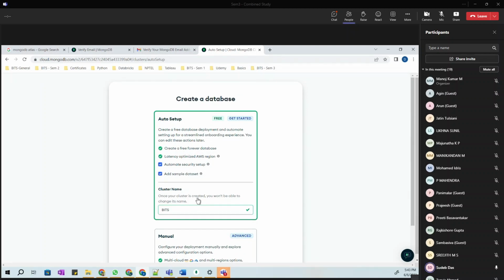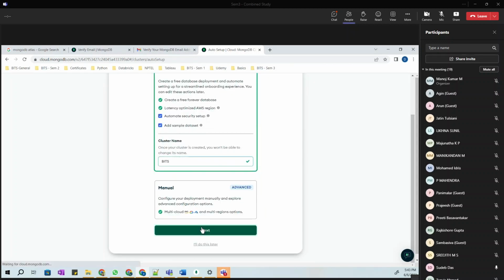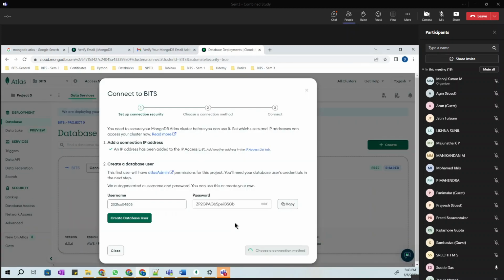So I'm creating a cluster called bits. This is a one-time activity. Next time when you log in, probably you just have to start the cluster. That's it. Then it will ask you to create a database user.